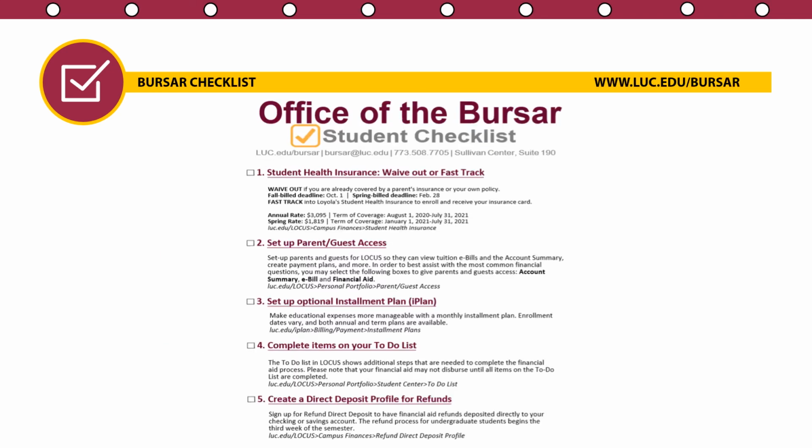The Bursar's office has created a student checklist to help you navigate through Locus and complete the required items to finalize your Locus account for the fall semester. As you can see here, the first one is student health insurance, waive or fast track. You can see at the very bottom of that box it says how to navigate Locus and to complete the student health insurance waiver. To find this form on the LUC website, please navigate to luc.edu/Bursar. Look for the important forms box to find the Bursar checklist. This will help you complete the items that need to be done in Locus before starting the school year.